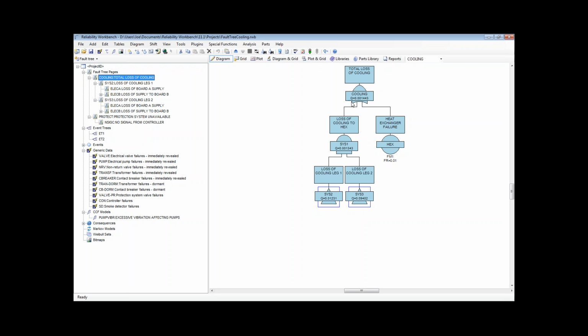So I have my top event. This logic symbol here, you're probably familiar with it, even if you've never seen a fault tree. They're commonly used even in other industries. This logic symbol represents an OR gate, and it just means that the occurrence of either of these two inputs will cause the occurrence of the top event. So in this simple fault tree, I have a total loss of cooling, which occurs if my heat exchanger, which is a critical component in the cooling system, fails, or there's no coolant to the heat exchanger.